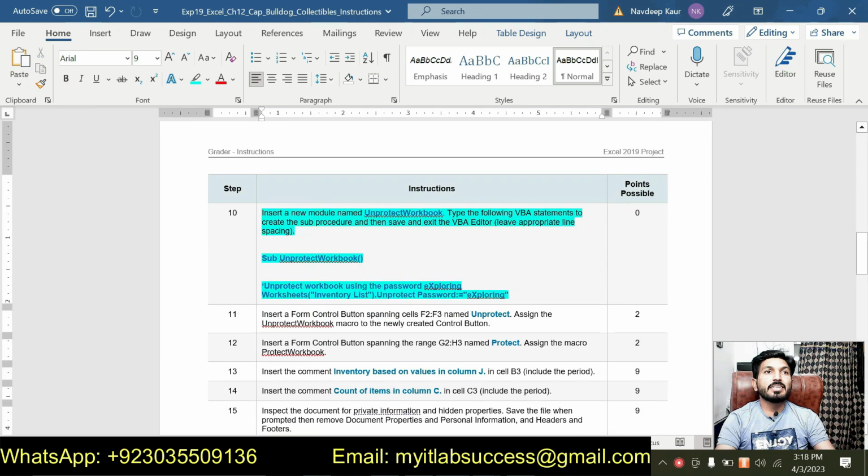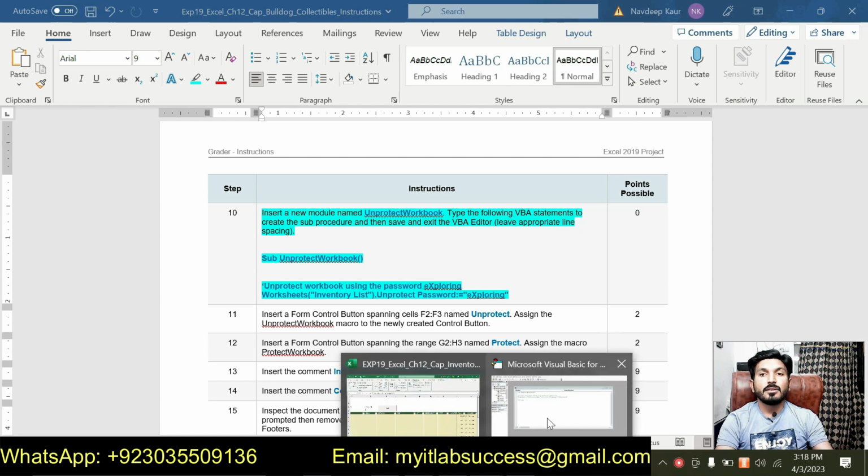So in step number 10, it is saying to insert a new module named unprotect workbook. Type the following VB statements to create the sub procedure and then save and exit the VB editor. So we are supposed to type new code in the VB editor for unprotecting the workbook. So let's create a new module.